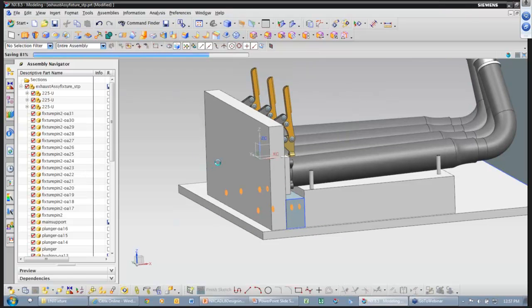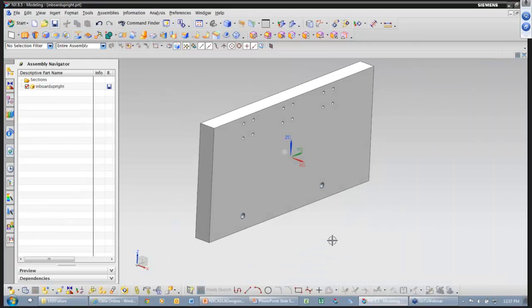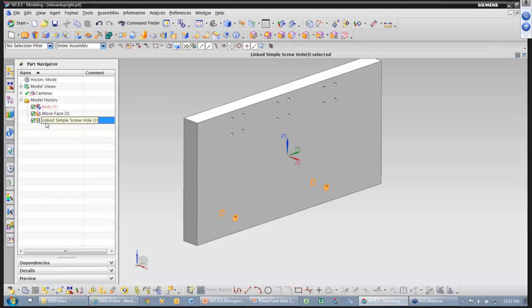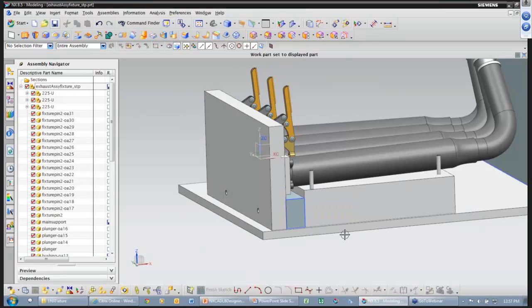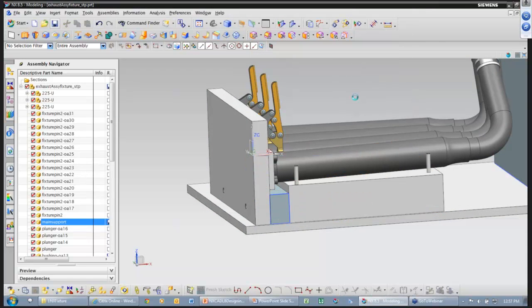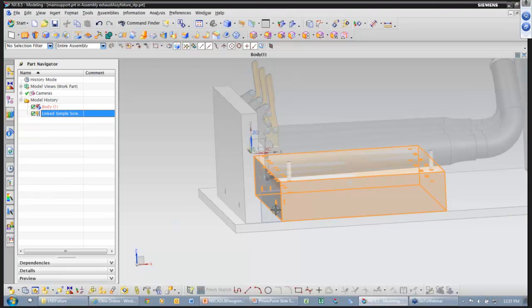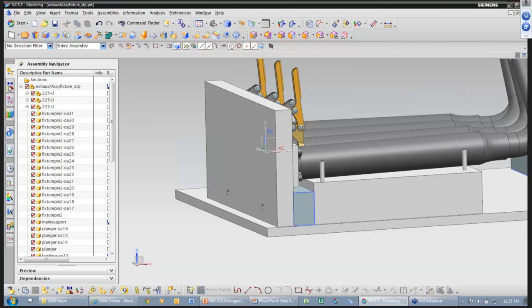If I go ahead and save this guy, and this first part, if I make a display part, so it opens up by itself, you see it has the holes through it. If I look at the part navigator, it does link those holes down into the individual component files, even though I created them at the assembly. If I go back to the assembly, just to do another one, if I make the work part, I'm not going to make display this time, but you see that it has the sides of the holes linked into that component.